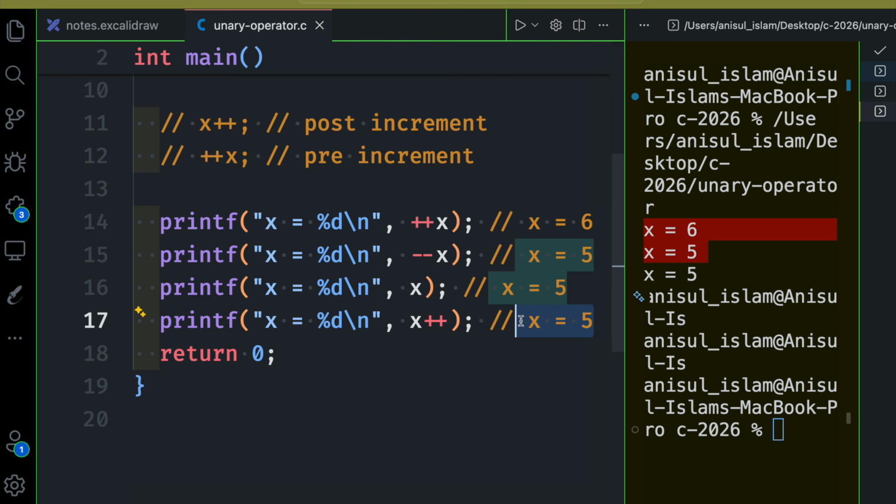So if the value of x was 5 in the last one, of course we have seen that the last value of x was 5. When it comes here, it is still 5. Why? Because it's going to only increment when it sees x again later on, but not here. So in this case, it will print 5.